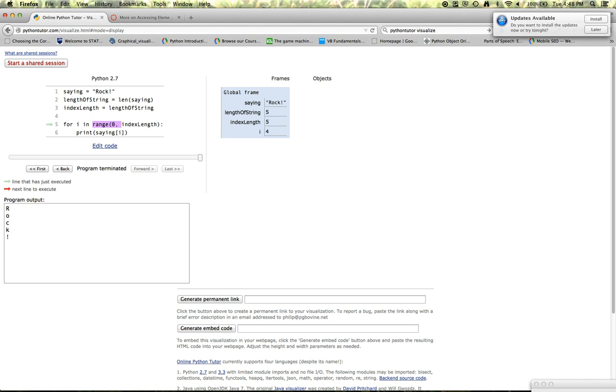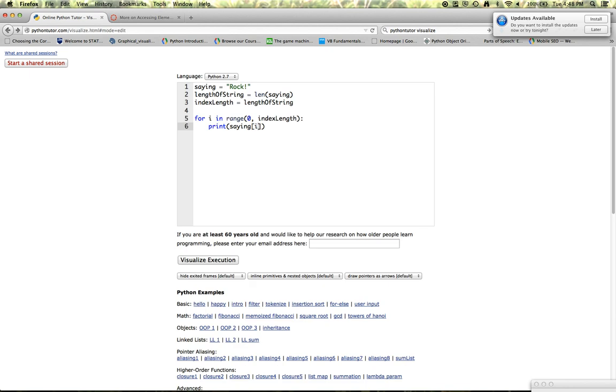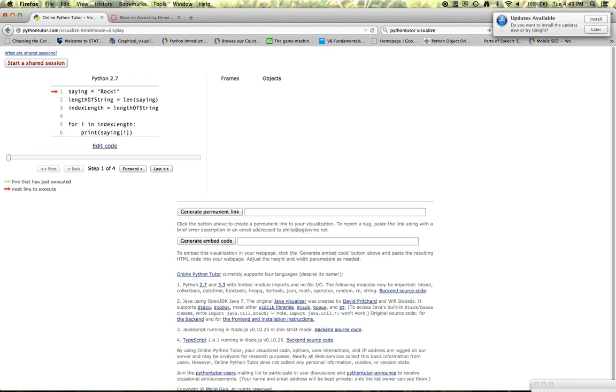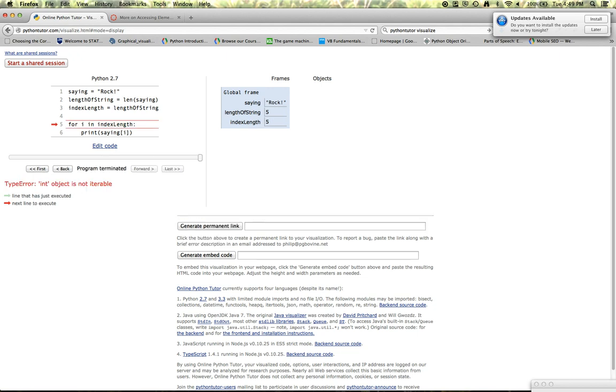at index length, and I'm going to take this out, so I'm going to go edit this. I'm going to say just for i in index length. That should put it that the length is 5. I try to run it. You'll see length of string is 5. So index length is 5. And it goes, whoa, whoa, I don't understand. The int object is not iterable. You can't go through this.